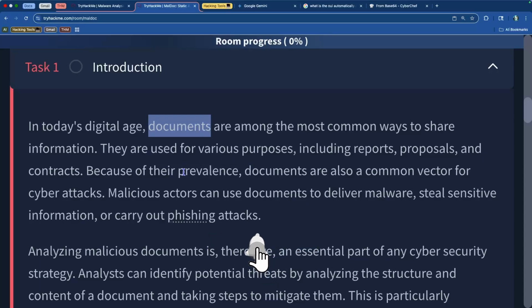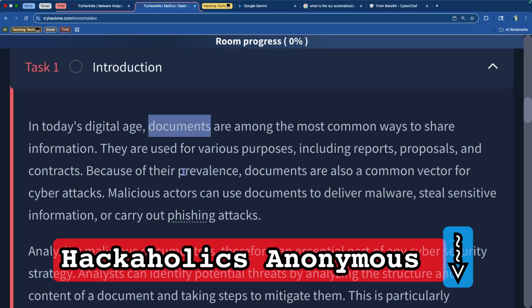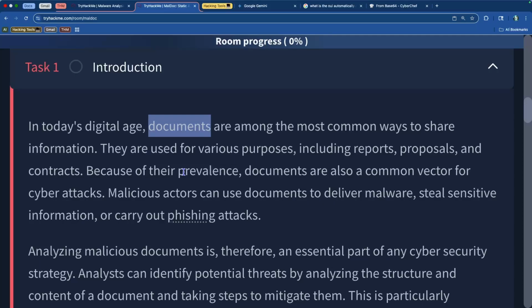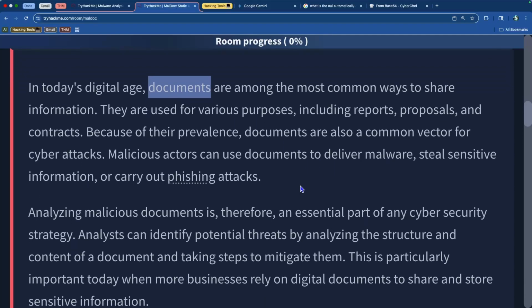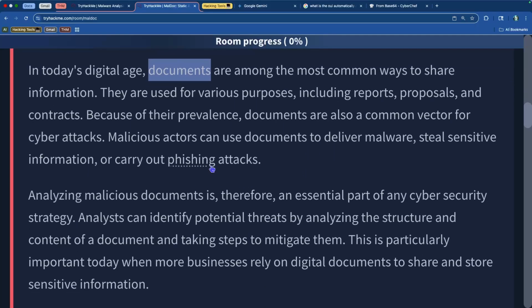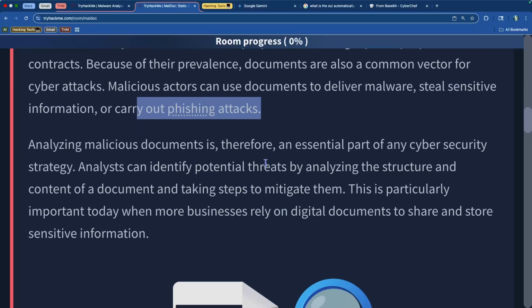Documents are very commonly used. There are documents that can be created with Adobe Acrobat. There are documents that can be created with the Microsoft suite of software. There's the Google suite of software that you can use to create documents. So there's a lot of different sources that you can use to create documents, to read documents, to modify documents, etc. Therefore, this is a great attack vector for malicious actors to mess with us and try to exploit us, deliver malware, steal sensitive information, carry out phishing attacks, etc.